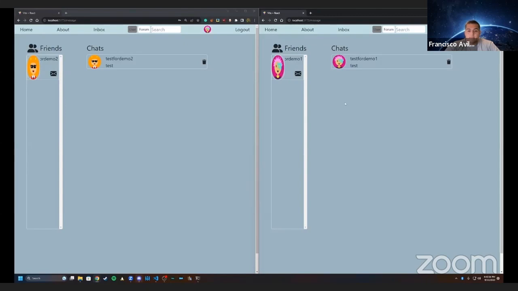The WebSockets connection was pretty simple. Basically, it just opens up a connection stream, and then Django channels in the backend will connect to that connection so that messages can be passed back and forth.